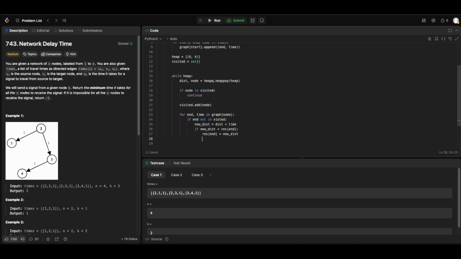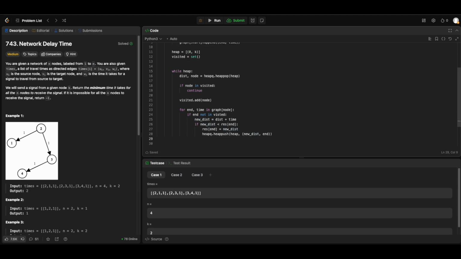Then we use heapq.heappush to push the new distance and the end node onto the heap. Finally, the max time we take is the max of results.